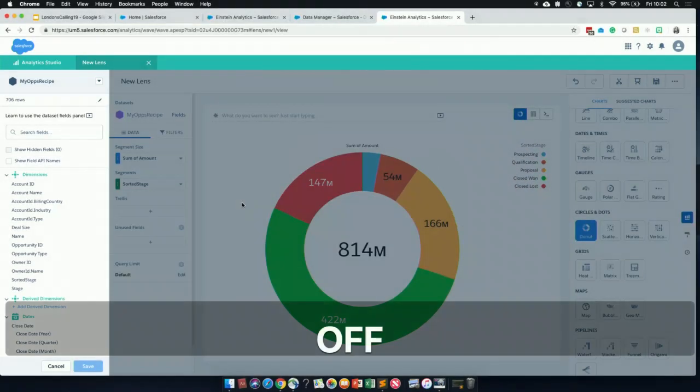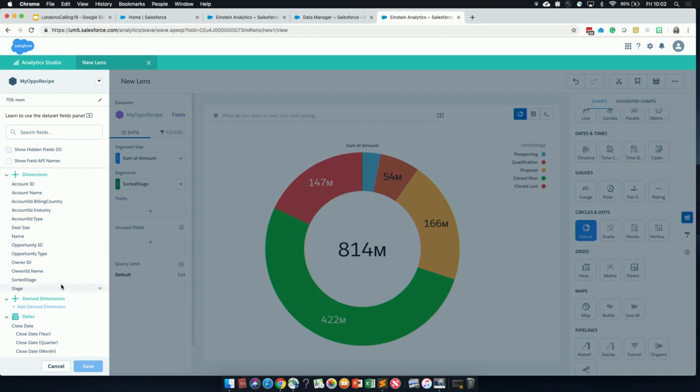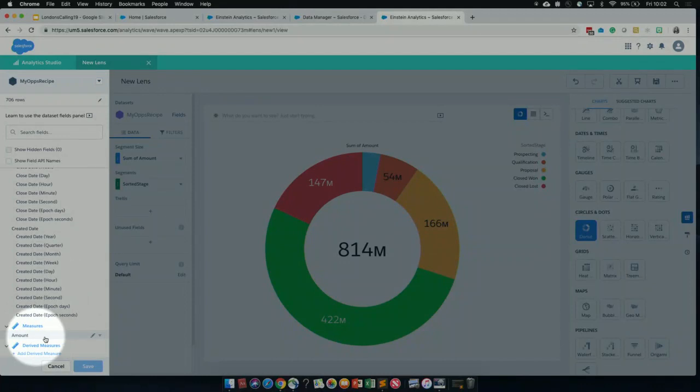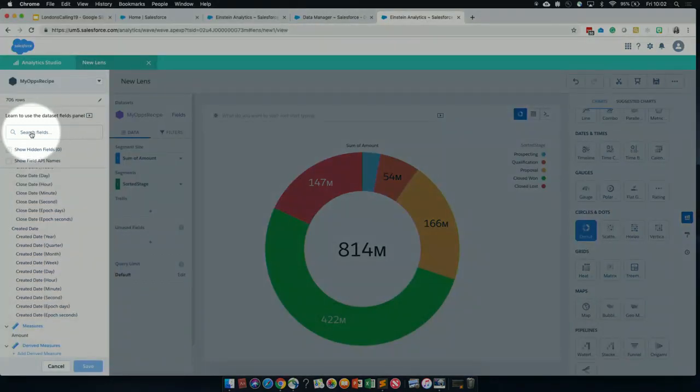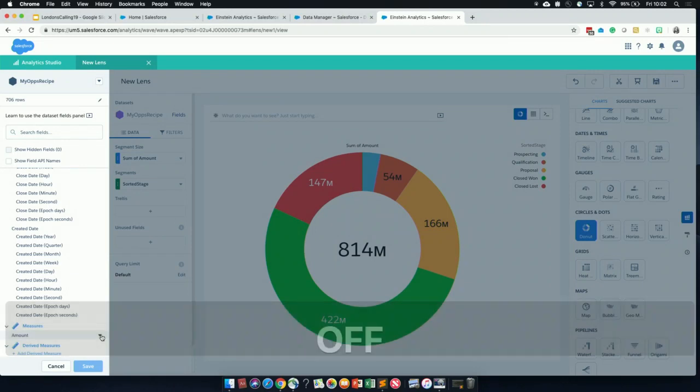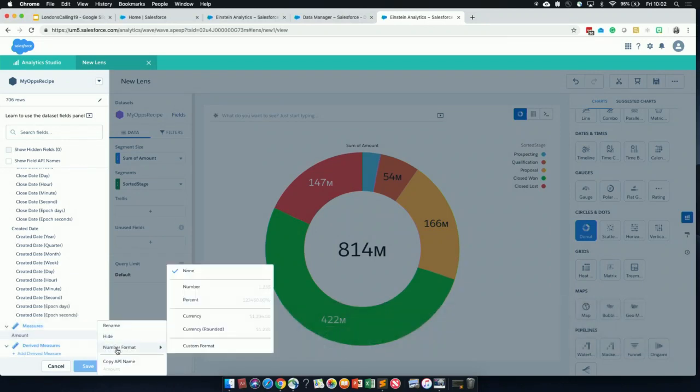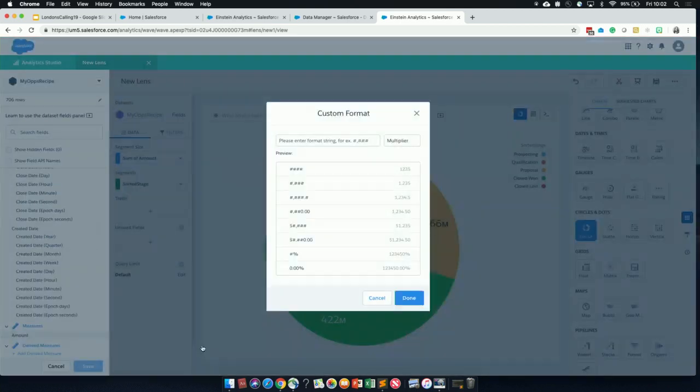Okay? The next thing we want to do is scroll down. There's one thing down here that is our amount, our measure. So we're going to click on the arrow next to our measure. And if you can't find it, remember, there's a search field up here, so that sometimes makes it easier as well. And what we're going to do is click on that arrow, and we have this number format. We're going to do a custom number format, because wouldn't it be nice if it said pound symbol in front of it? So click on the custom format.